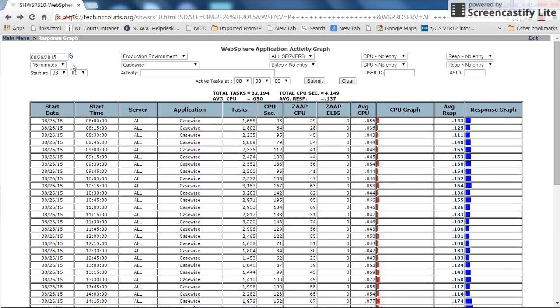We cut the SMF records every 30 minutes, and this database is continuously updated throughout the day. But you can always issue a switch of your SMF records earlier than that, sooner than that, and then it takes a few minutes for it to update the database, and then it's available.